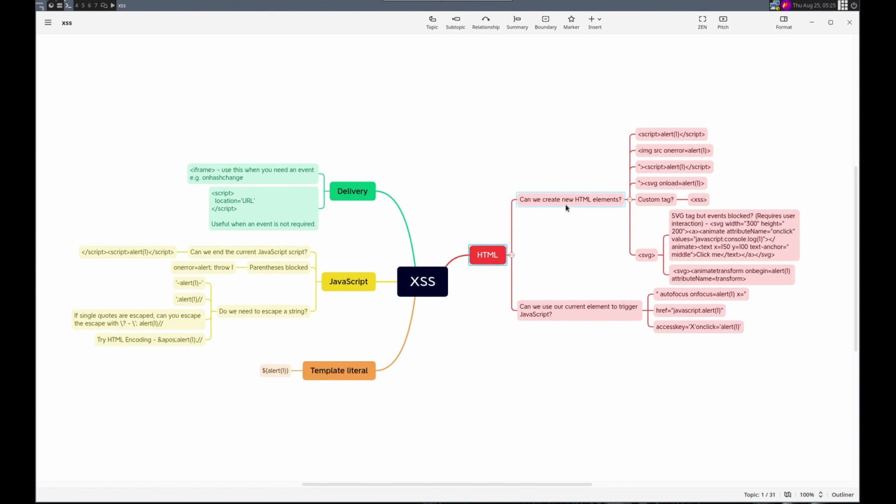If we're in HTML, for example, if we can create new HTML elements, this is the stuff we're going to look to do. If we can use our current element to trigger, like if we're in an href, in a link, that kind of stuff, this is what we'll look to do. And the same thing if we're in JavaScript. And then finally, I have a couple of examples of how to deliver the payload depending on the type of vulnerability we find. So if we need an event, we'll use an iframe. Otherwise, we can use the script location here.